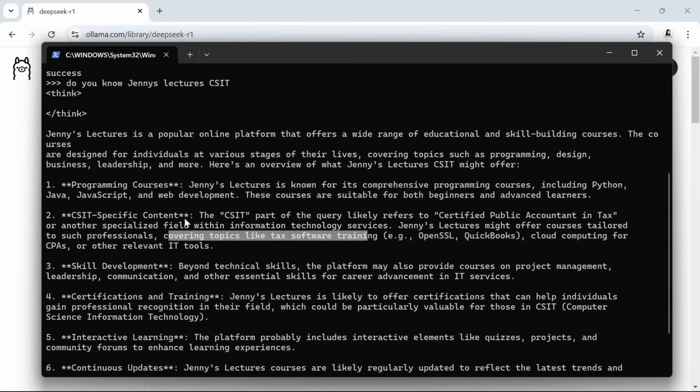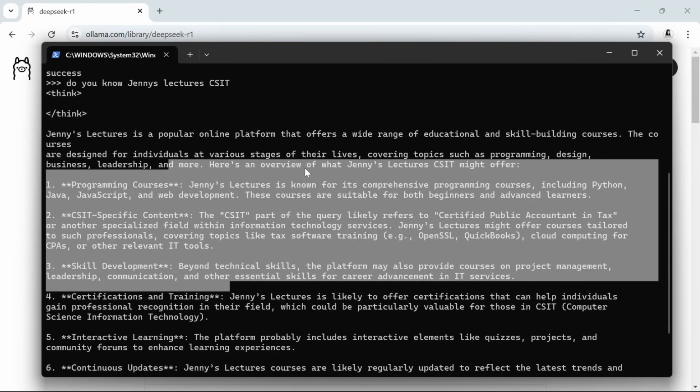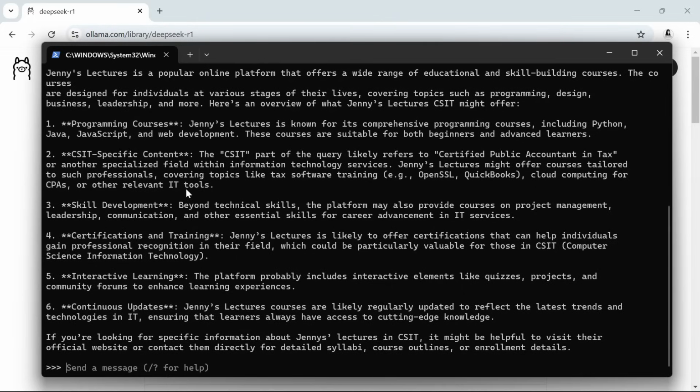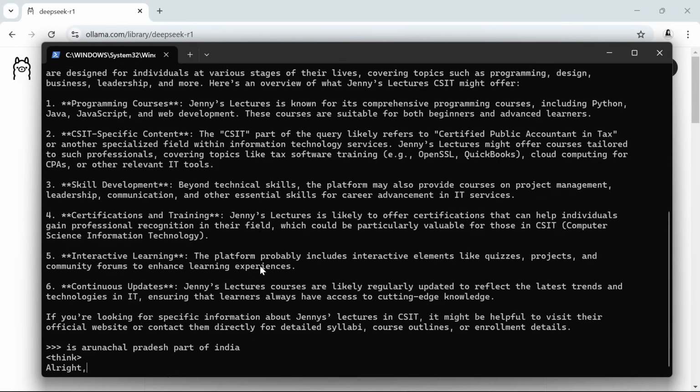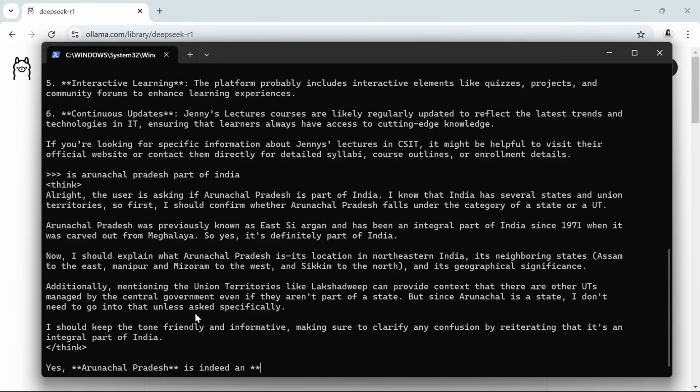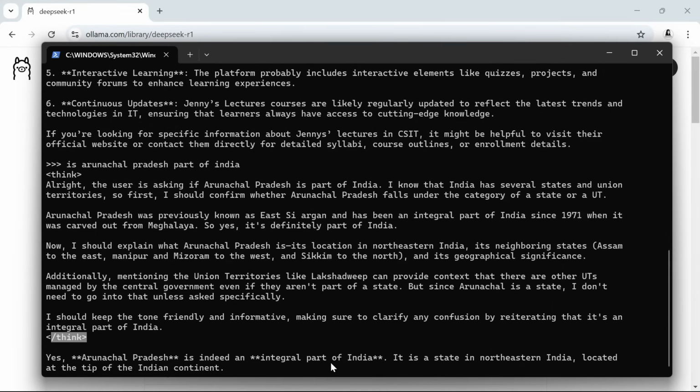I've told you, no? The smaller the version, the dumber it is. So if you want exact answers, you have to download a more capable version like 7B, 8B or 32B, having more billions of parameters. You can ask anything else now, and this data will not go to their server. Your data is safe. I'm just asking, is Arunachal Pradesh part of India? Let's try it out. So the thinking process is complete. See, from this tag to this tag, it was thinking. And now the answer is yes, it is indeed an integral part of India. It is a state in northeastern India located at the tip of the Indian continent.